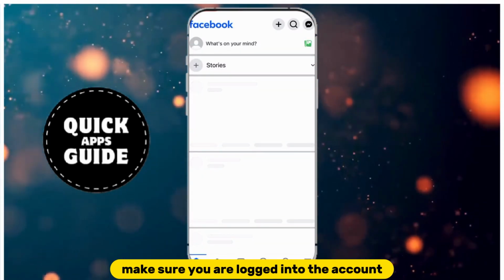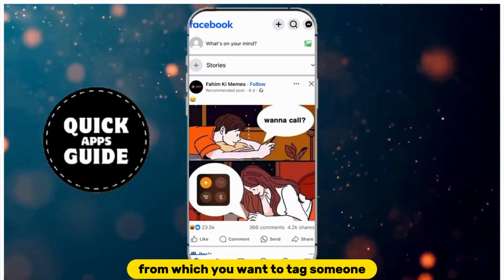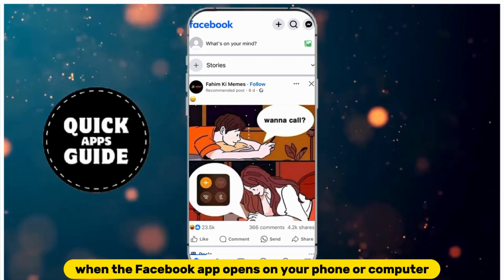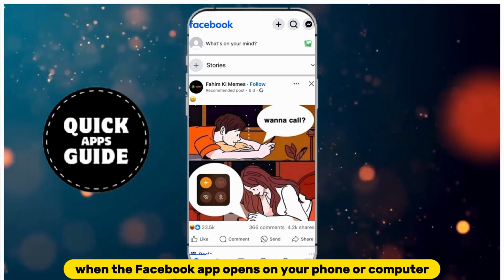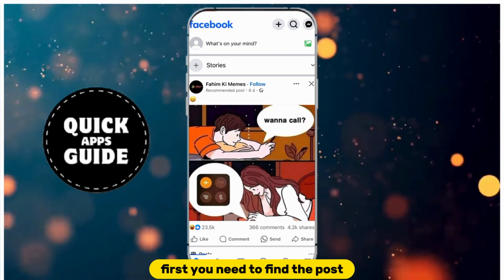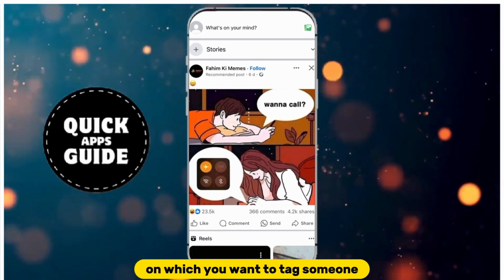Make sure you are logged into the account from which you want to tag someone. Once you're sure you're logged into the correct account, we can start. When the Facebook app opens on your phone or computer, stay on the home page that opens automatically when you enter Facebook. First, you need to find the post on which you want to tag someone.